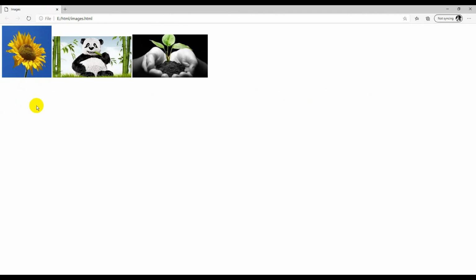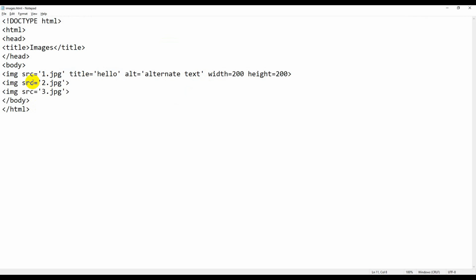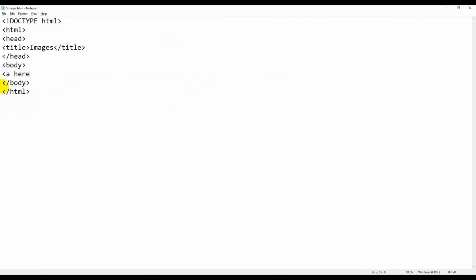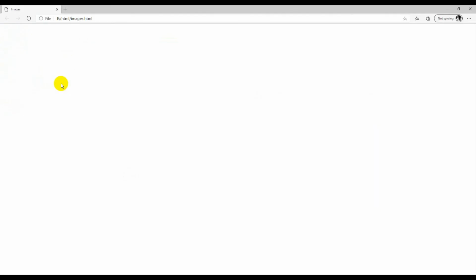And now you can use an image as a hyperlink. Let's see how. I'll clear all these things, and now I'll say <a href="first.html", and in this anchor tag I'll give the image, that is <img src="1.jpg", and I'll close this anchor tag. Save this file, and if you see the output, you have the image, and if you click on this image, it will redirect to the first.html page.